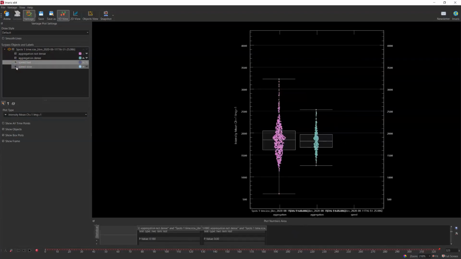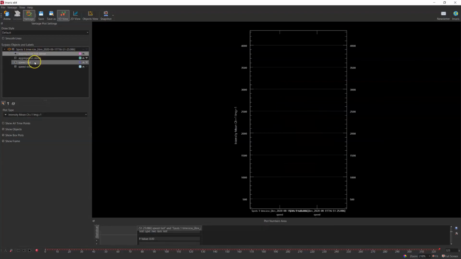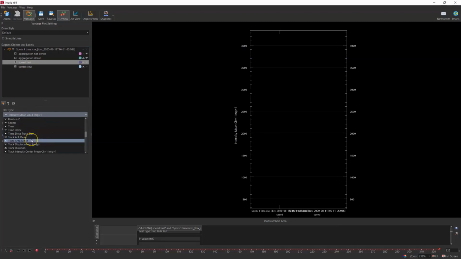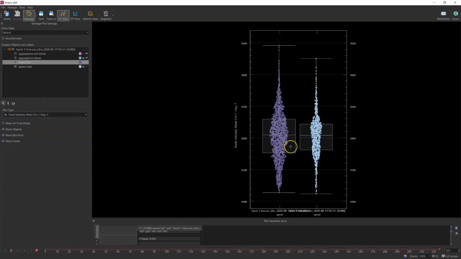We can also compare the speed and turn off the spots related ones. And because these are generated with the tracks, you won't be able to see them unless you change the plot type to the track specific statistics. Here we're going to look at track intensity mean instead. And again, on the track level, we also don't see the intensity difference based on the speed classification.